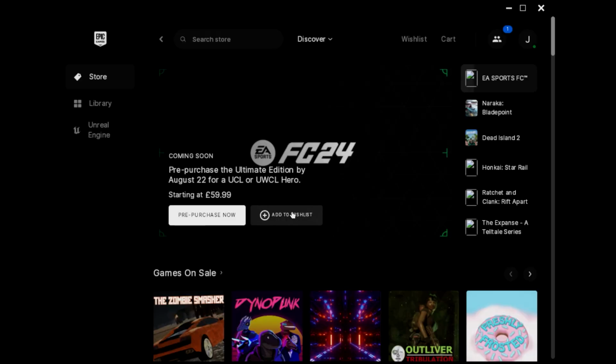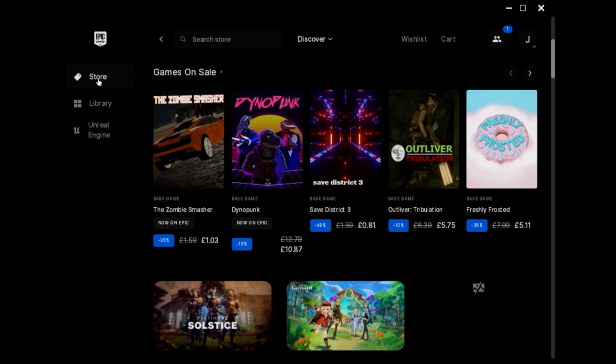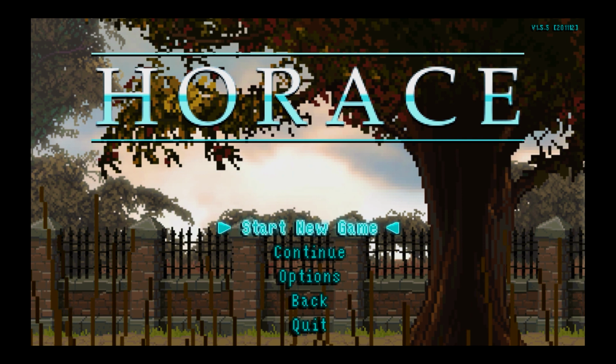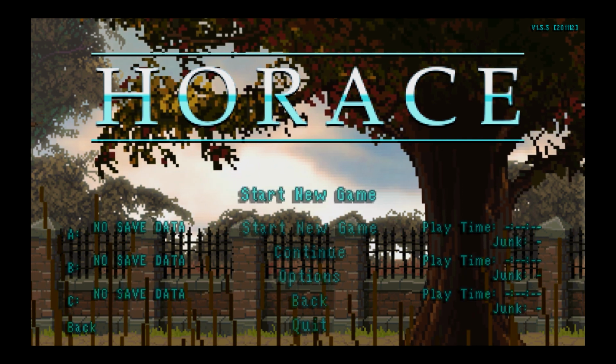Once you are logged in, you'll notice it doesn't look that great, the resolution's a bit off, and the screen size is wrong. This is only a problem on the storefront. Once you're in the game, it feels like any other game on the Steam Deck.